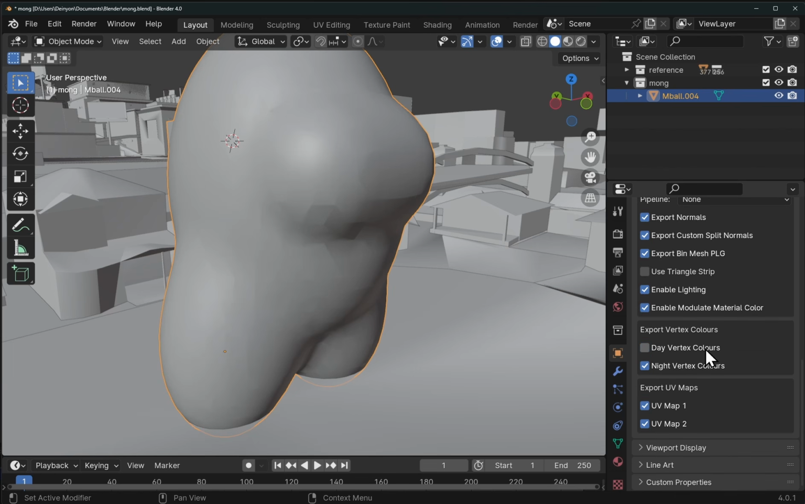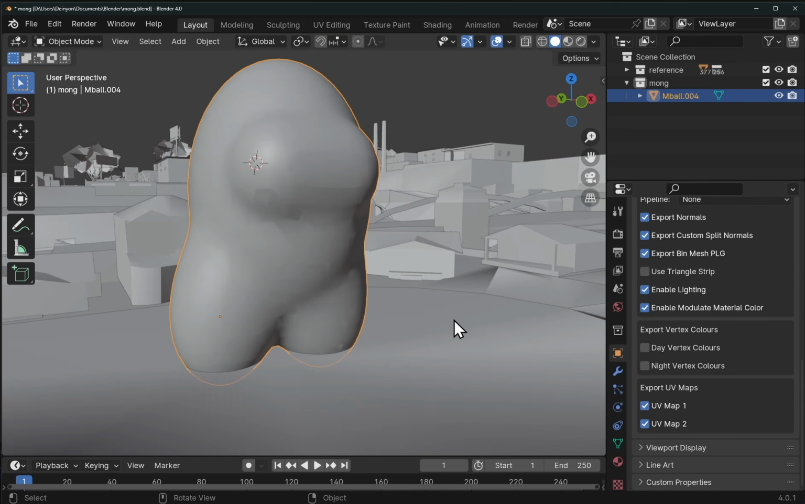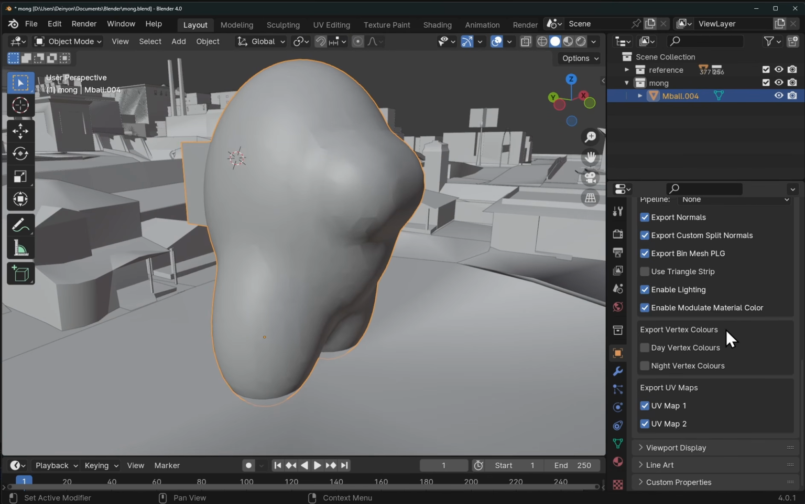What else is important? We're going to turn off day and night vertex colors because we haven't baked any vertex colors in, and we don't actually have any textures applied. But yeah, we can leave these checked anyway. So the UV maps are the texture coordinates.